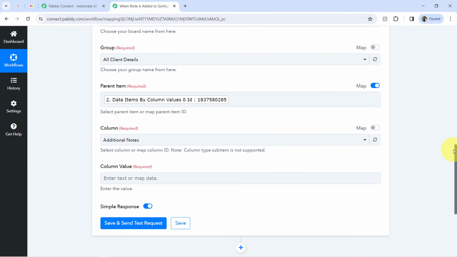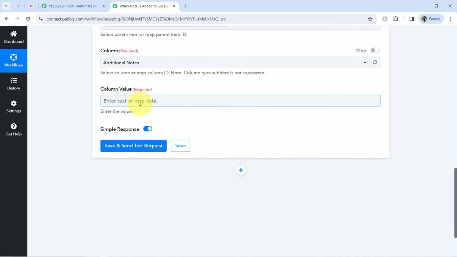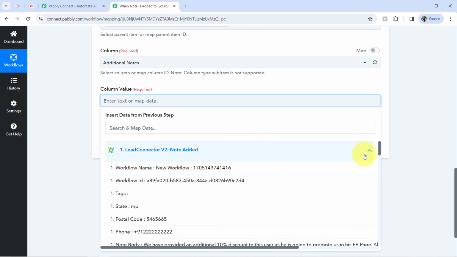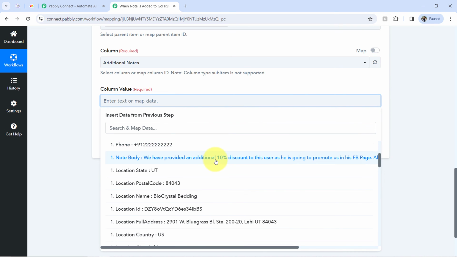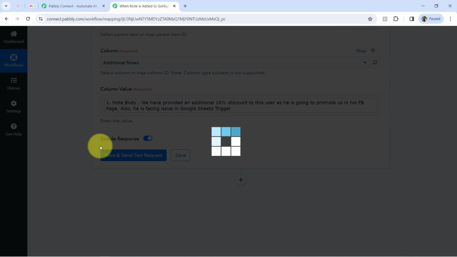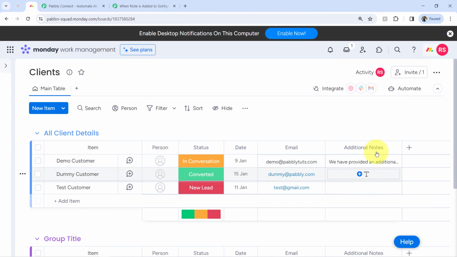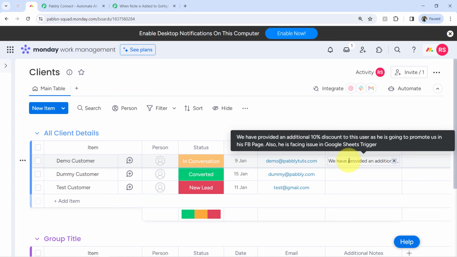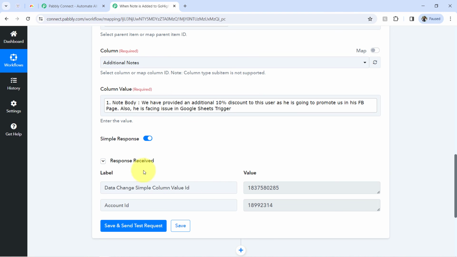All right, and what note would you like to update here? You will have to provide the value, which again I am going to map from my GoHighLevel step. Remember we have got that note as age response. I have added the details, clicking on this button save and send test request, waiting for the response to be received, waiting for the note to be added, and here you can notice that the same note has been updated here automatically. We have provided an additional 10% discount to this user as he is going to promote us on his Facebook page. Also he is facing an issue in Google Sheets trigger. Here you can notice the response was received and it was positive.